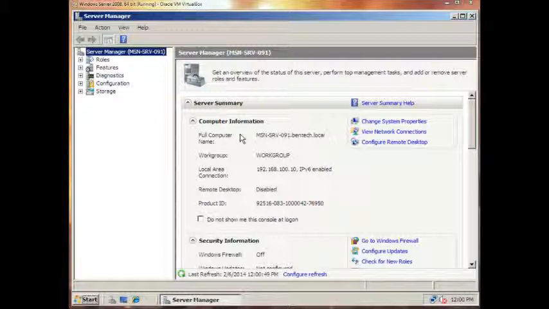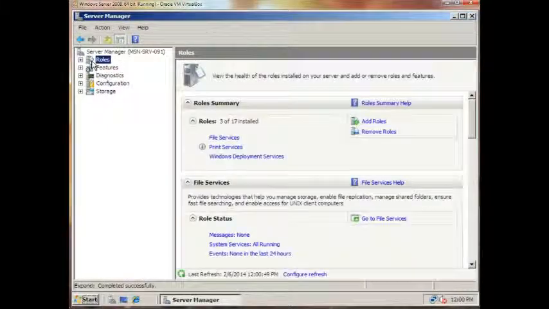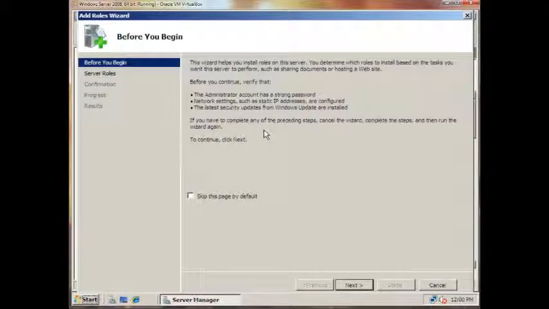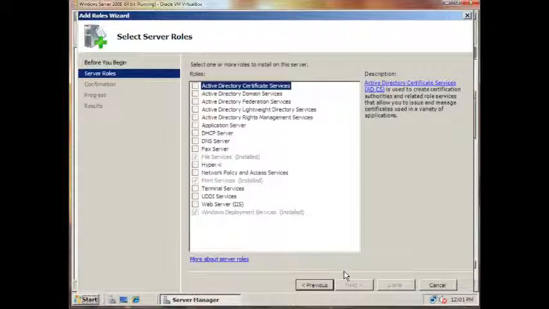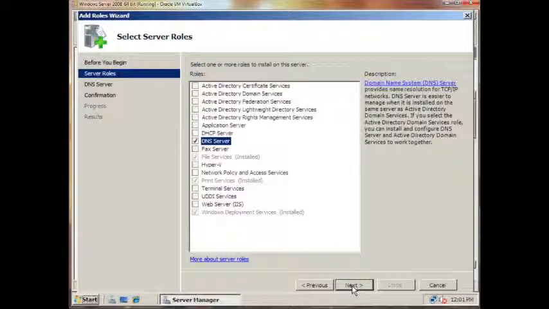We're already in Server Manager. We need to go into the Roles pane here, and then we're going to go ahead and click Add Role. Once we're in Add Role, we're going to click Next. And then we're going to find DNS Server. We're going to click the checkbox, and hit Next.